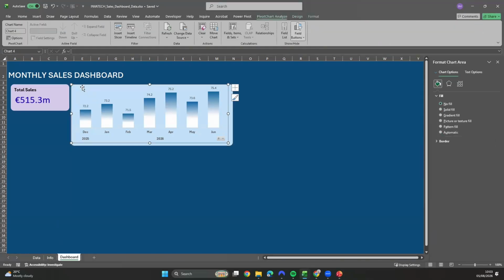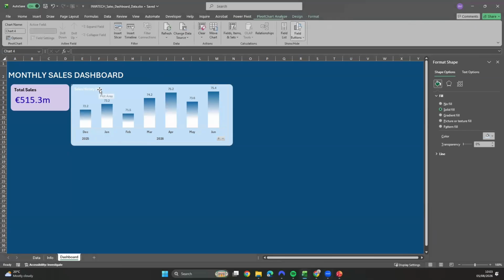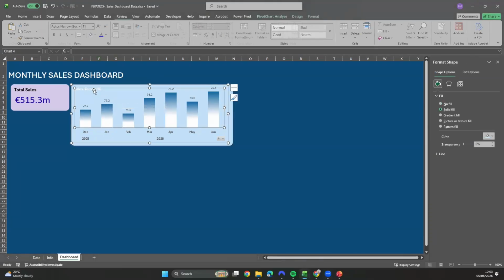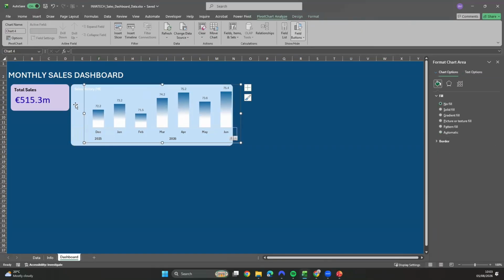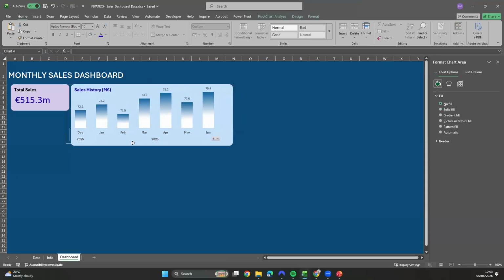Again, up here, what we can simply do is highlight this and put in sales history in millions of euros. Let's just move it to one side. Change the formatting like so. Make it larger, make it bold, realign your chart.